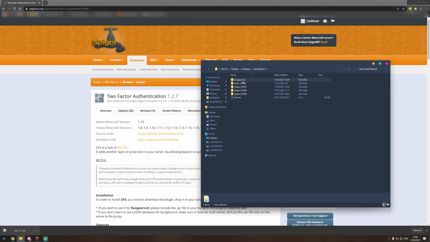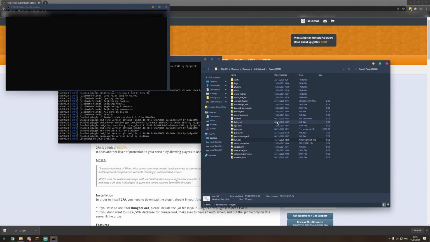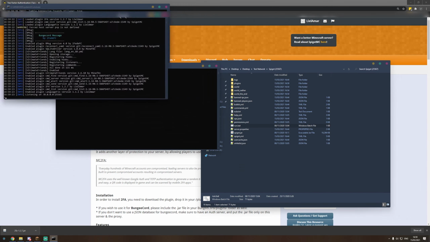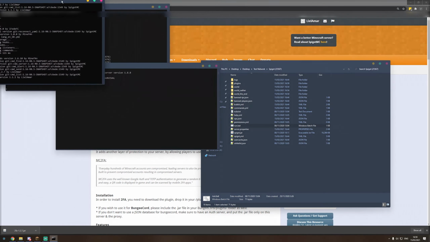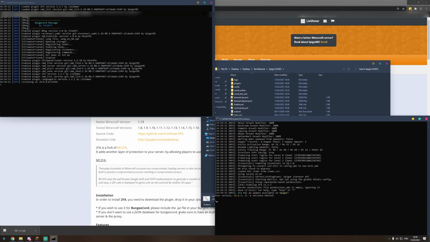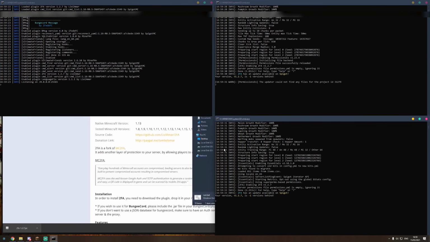Okay. I'm going to run all of the servers now. So let's run all of them. This is the BungeeCord. I'm going to put all of them. You know what? I'll put them here. So this is the BungeeCord. This is the second Spigot server, and then this is the first Spigot server.